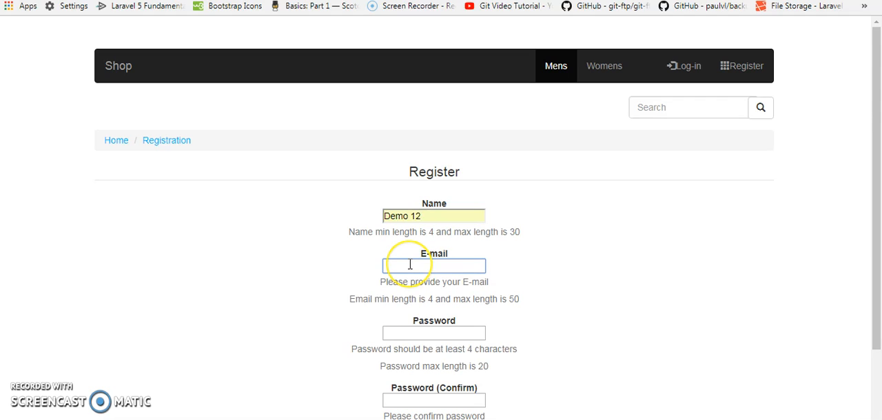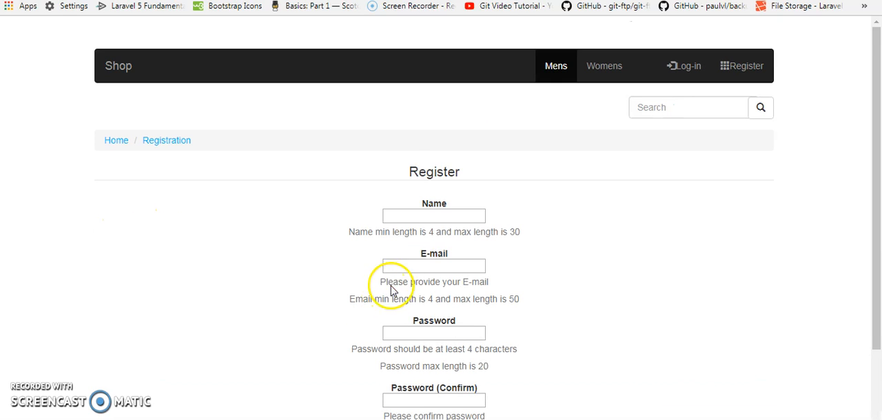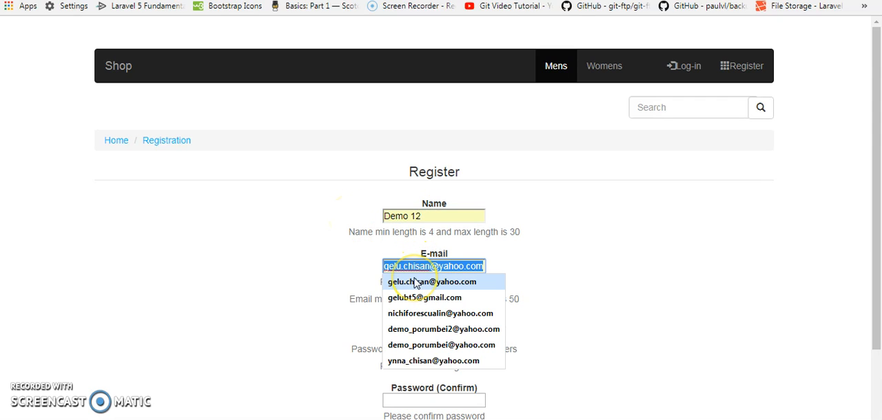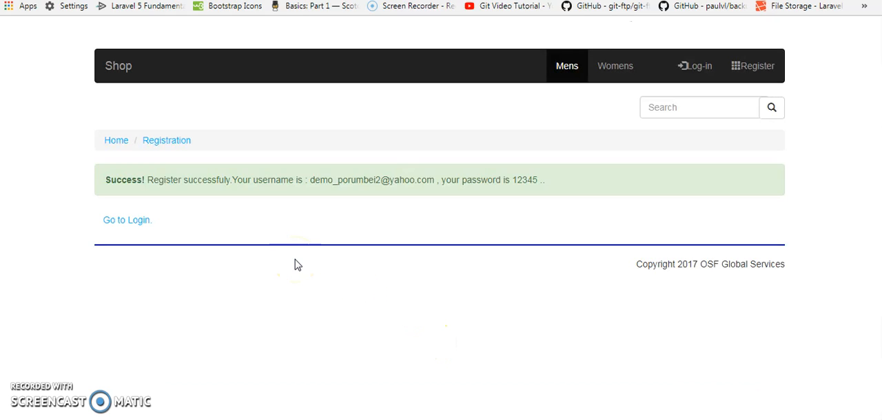And complete the email and password, and if the password is not correct, we also have an error. Complete again the name, the email, the password, and click register, and then we have a new account.